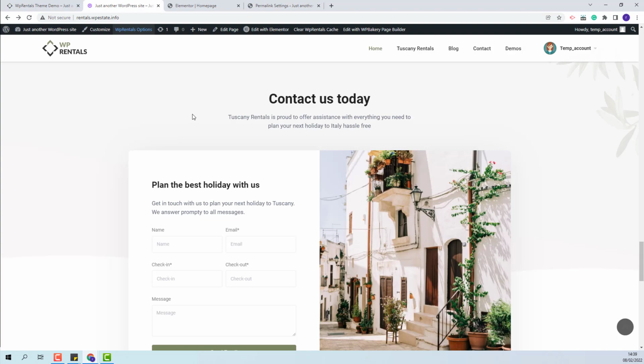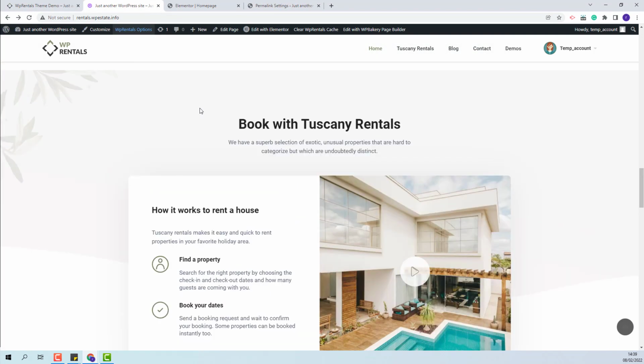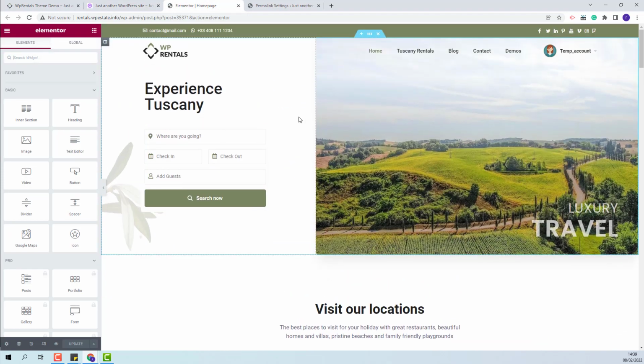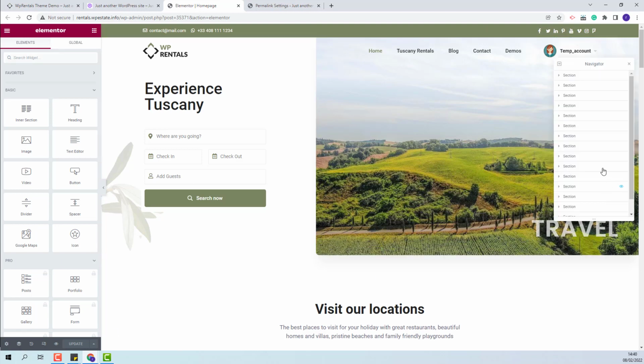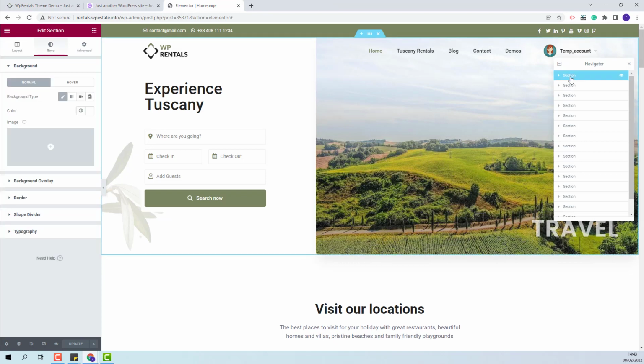Next, I will show some quick guidelines on how to edit the details on homepage. I will go to the homepage Elementor editor and I will start with the first section. I will enable Navigator to have better access to each section. The first section is the header one.